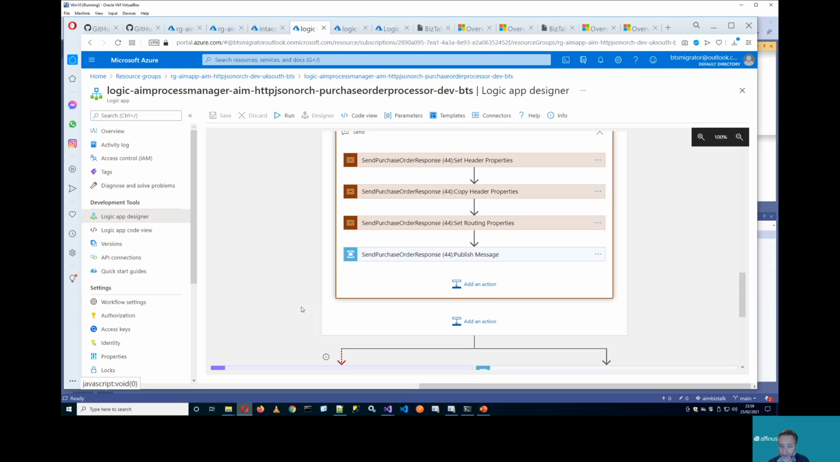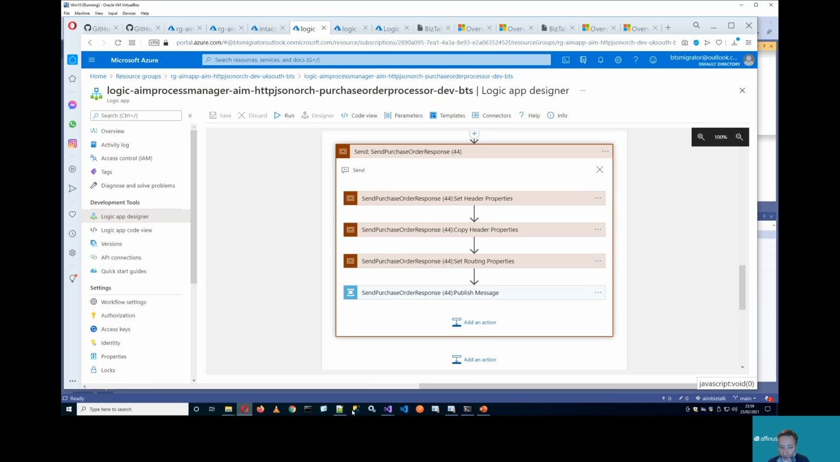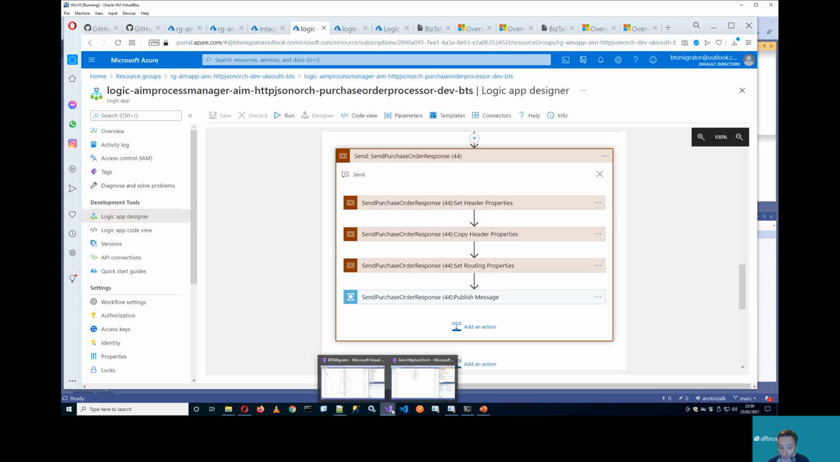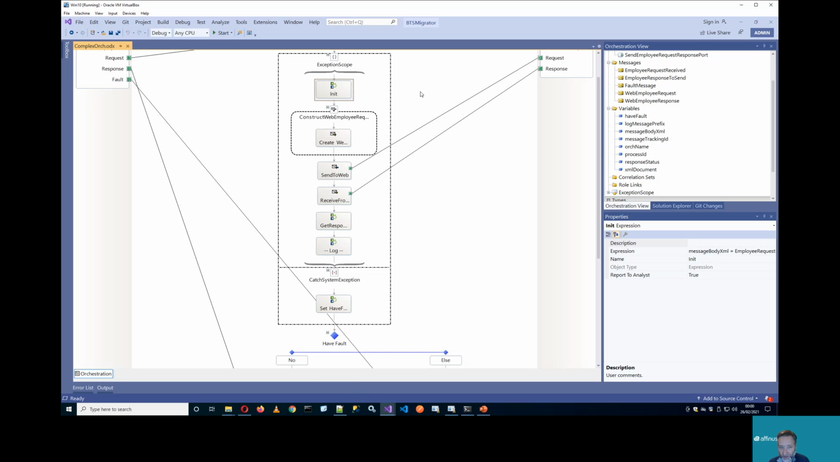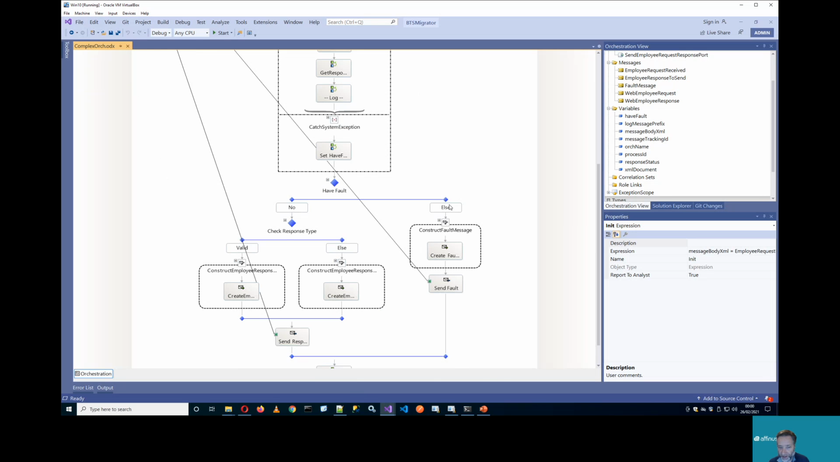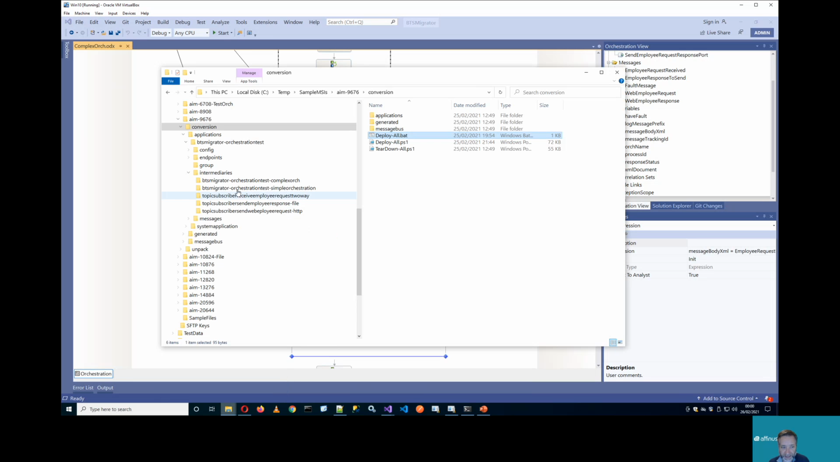So that's the orchestration. What about a slightly more complex orchestration? So I have one here, and I'll show it to you. It's got lots of variables. It's got some expression shapes with C# in them. And it's got a scope with an exception handler and some decision shapes in here as well. Now, I've already run the tool over, converting that.